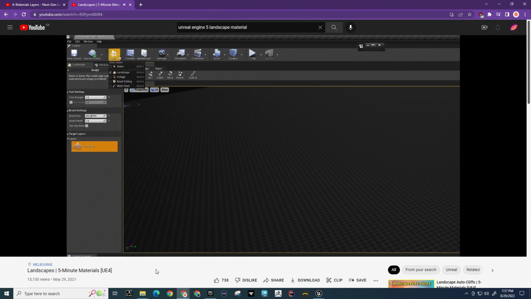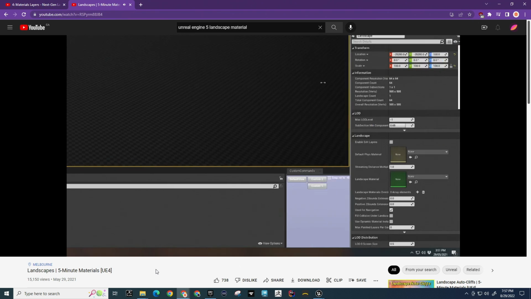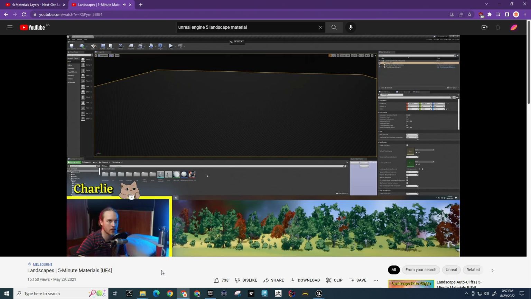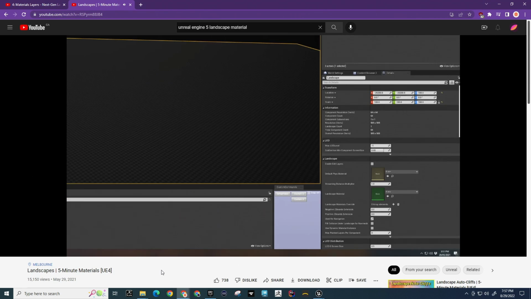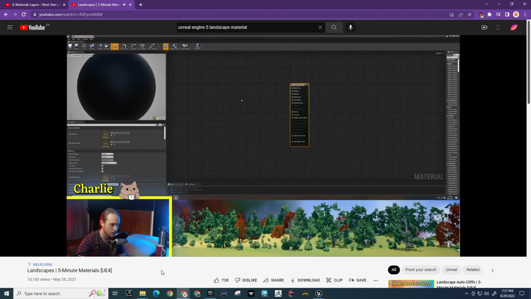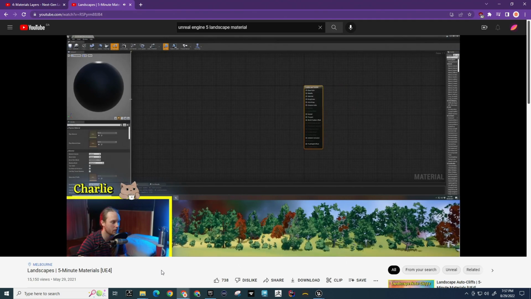So going back up to select mode rather than landscape mode, we can see that this landscape needs a landscape material down here. So what we're going to do, we're going to create a new material, just a regular material, doesn't have to be anything special. We're going to call this landscape tutorial, and we're going to assign this to our landscape, even though we haven't done anything with it yet. So, welcome to the material graph. You should be very familiar with this so far.